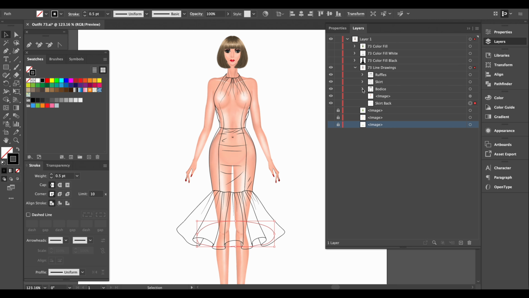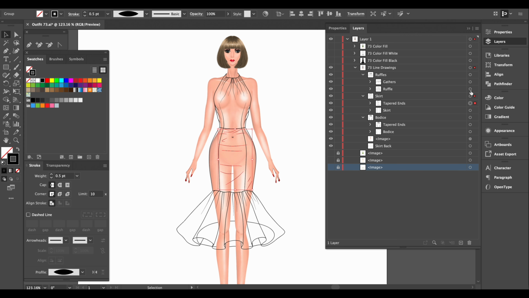In the previous video, I separated the bodice line work into two groups. One is the outline group, and the other is the taper-ends group, which includes details like dots and gathers. I use the same structure for the skirt as well. We have the skirt outline group, and then the taper-ends group. I did the same thing for the ruffles too. There's a ruffles outline group, and then a gathers group.